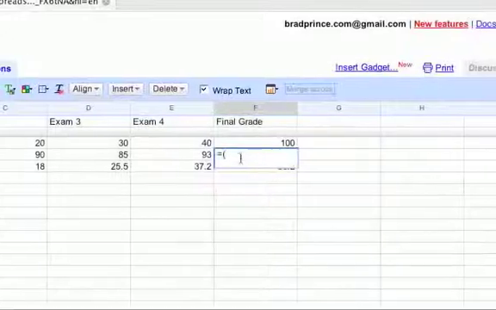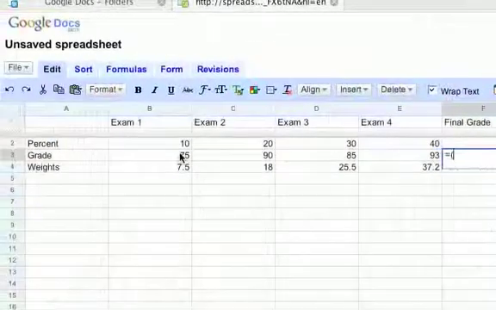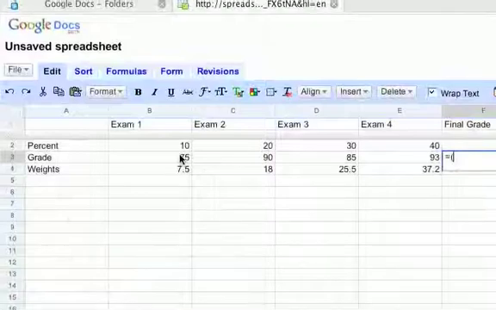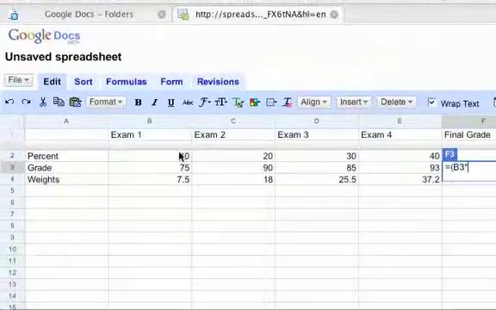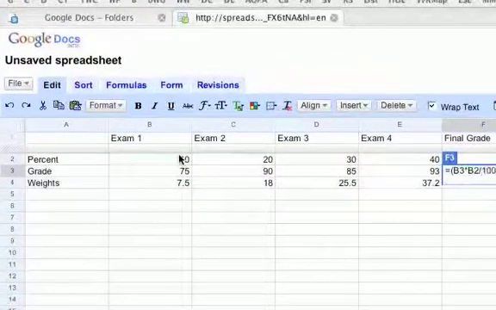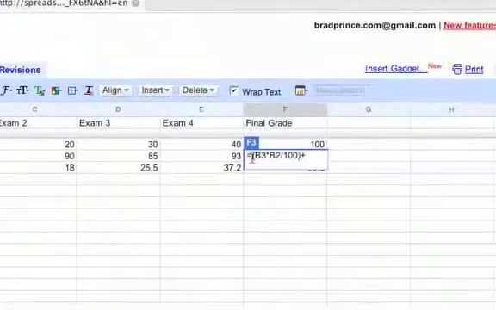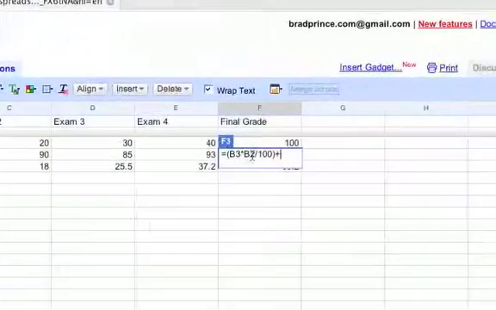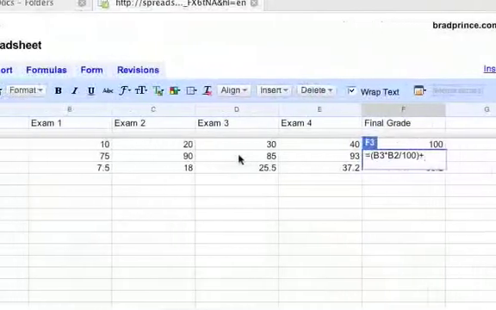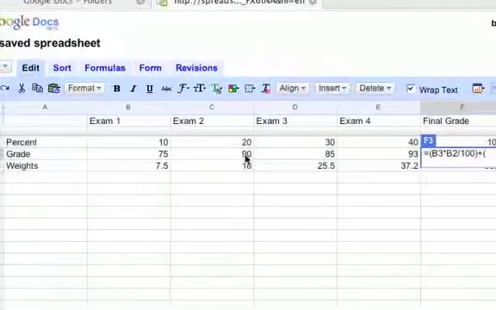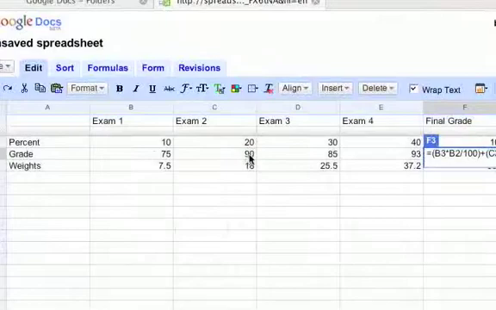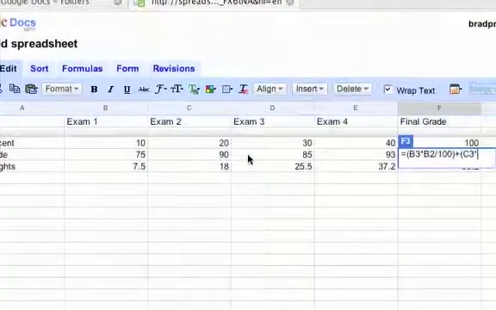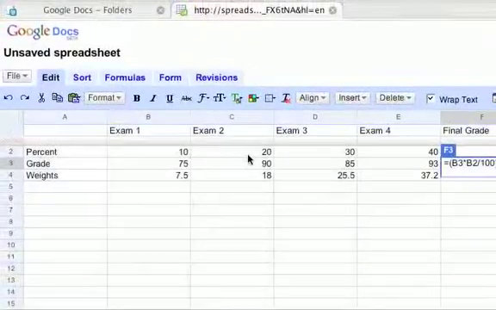This equals, we're going to open parentheses here, B3 times B2 divided by 100 plus, okay, see what we're doing? That's the same formula that we wrote down in the bottom here. Exact same formula, B3 times B2 divided by 100 plus, we're going to open another parentheses to keep these items separated. This C3 times C2 divided by 100.